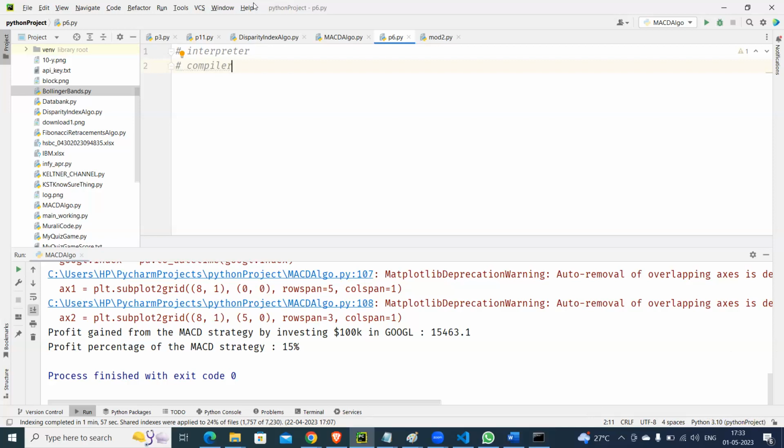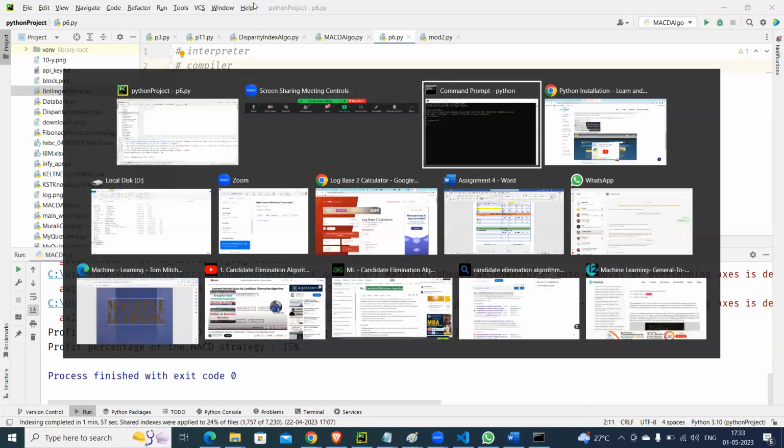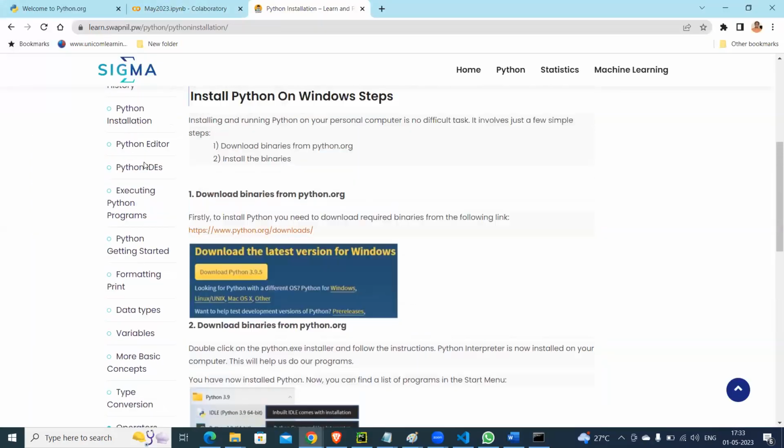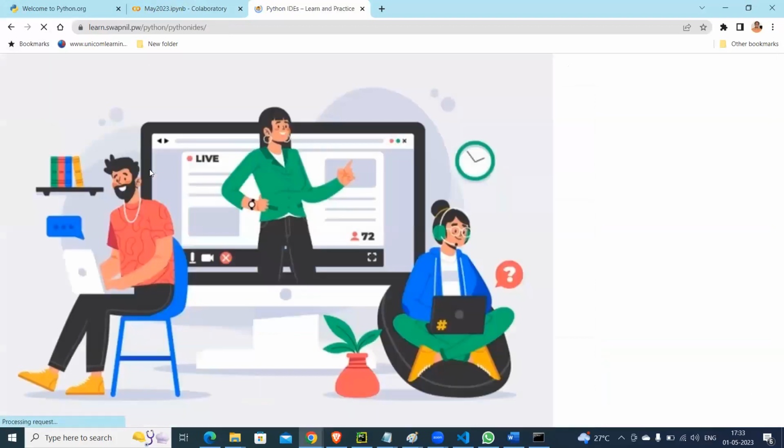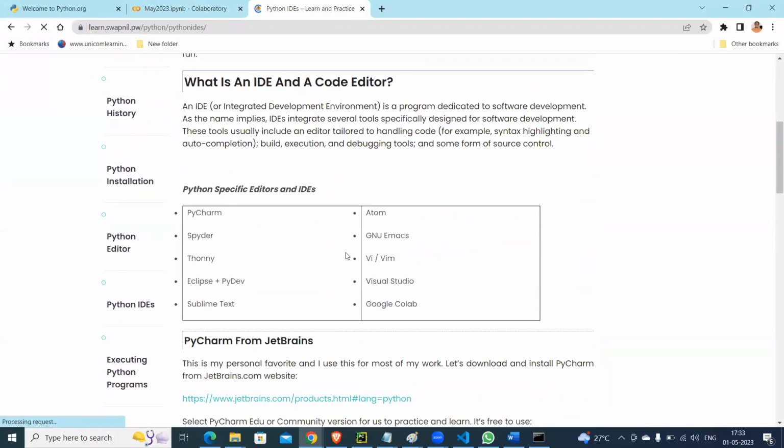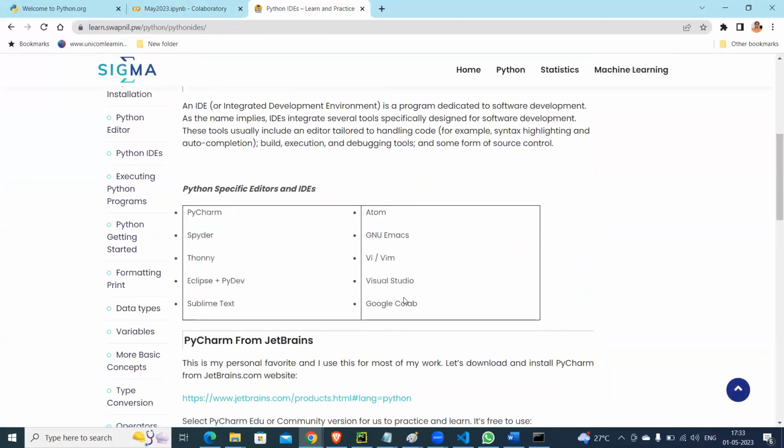PyCharm. Now you can download PyCharm. On the next page after installation, I have spoken about some top editors like PyCharm, Spyder, and Visual Studio Code. This is what we have in Google Colab, and this is what I use, PyCharm. There is also Visual Studio Code from Microsoft, which is totally free.